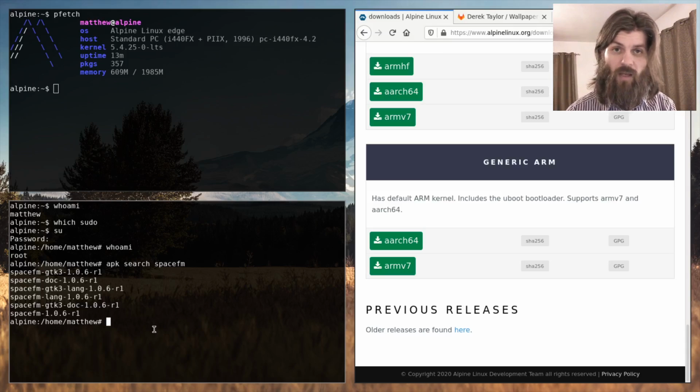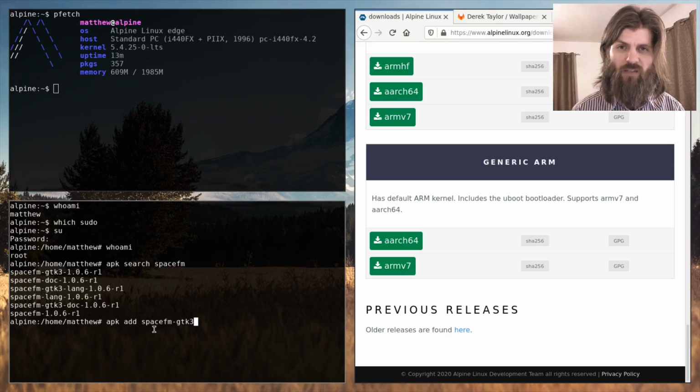To use the package manager in Alpine to install, I do apk add. So instead of the keyword install that you might use in Ubuntu, it's add, and then to remove a package, it's del for delete. So I'll do apk add spacefm-gtk3. And this is one of the things that really hooks me with Alpine, is just how fast the package manager installs things.